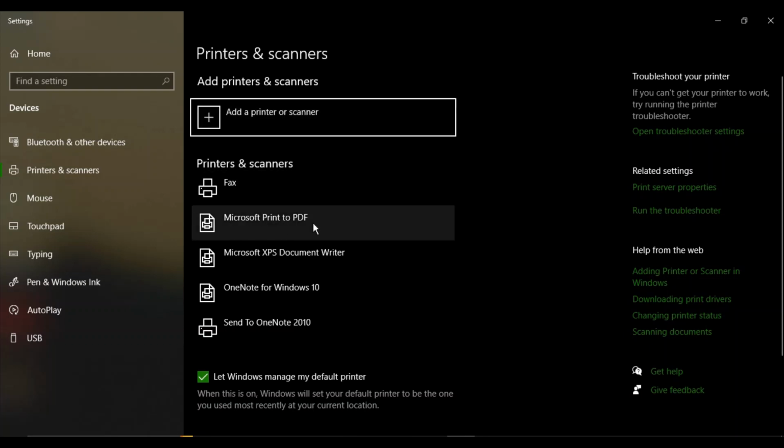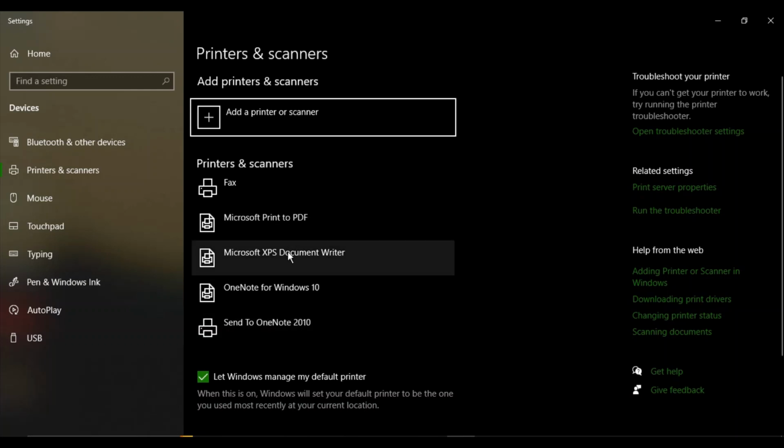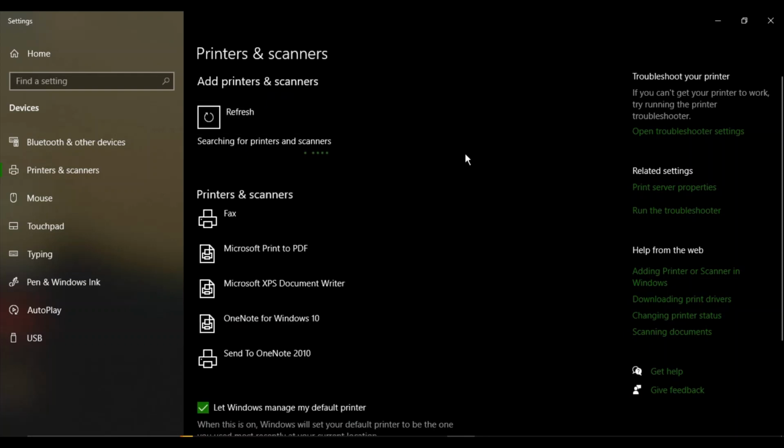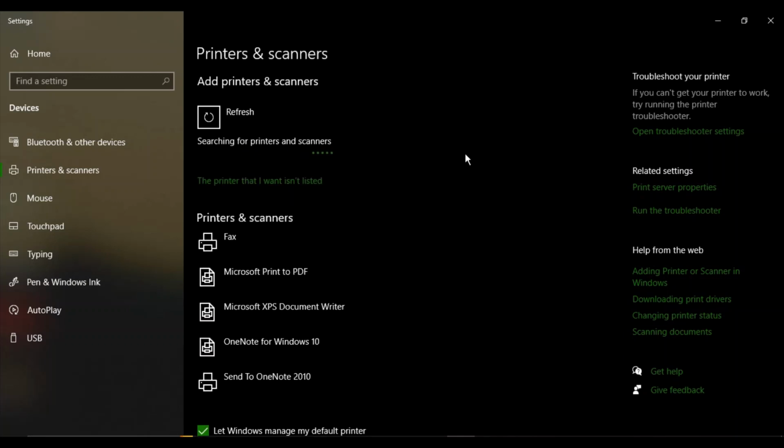Microsoft Print to PDF is the option that is already present in my system, so that's why it is shown over here. But in your case, if you are facing the issue, then this option won't be visible. Any of the other printers that are configured would be shown here as well. Here you need to click on "Add a printer or scanner". It will search for printers and scanners. If any printers are in your vicinity, those would be listed over here.